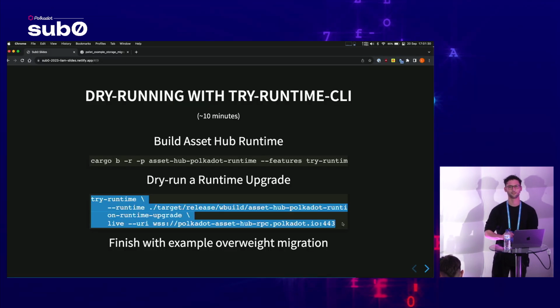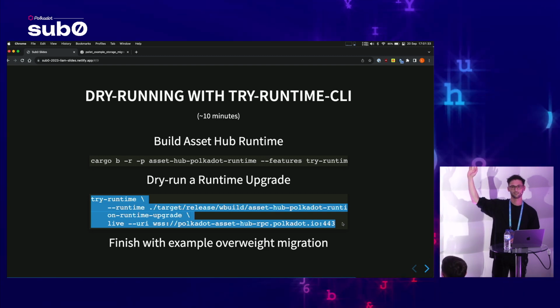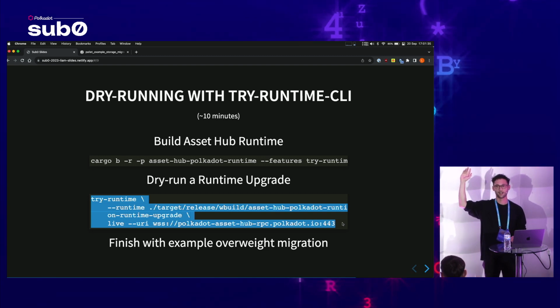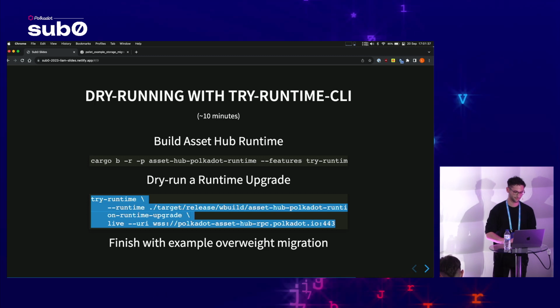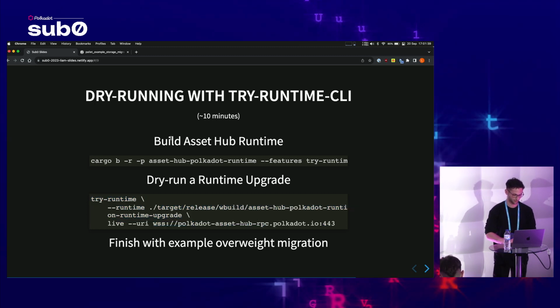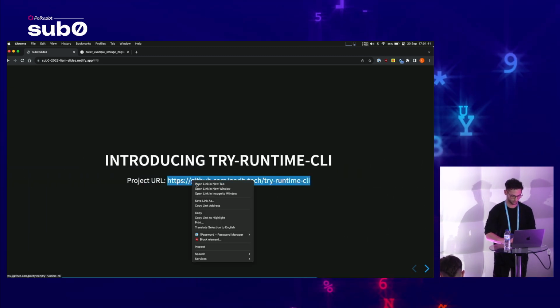Let me just introduce. Wait, hold on. How many people are familiar with try-runtime and try-runtime-cli? Kinda, yeah. Most people. That's great. If you're not, the idea of try-runtime. Let me just go to the docs really quickly.